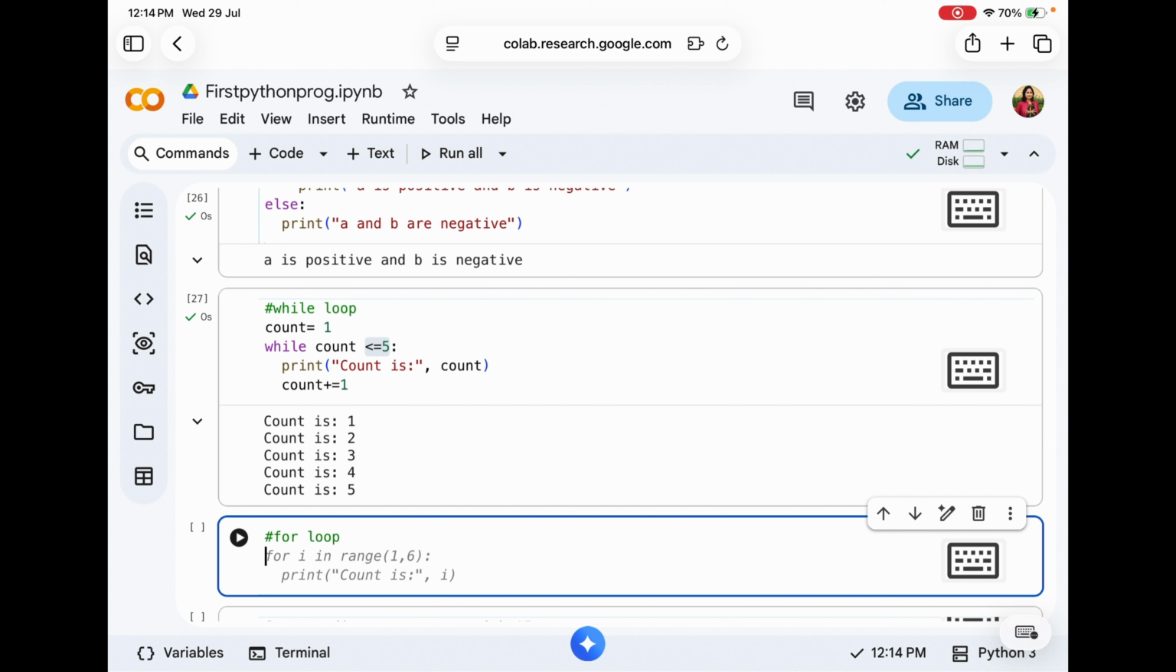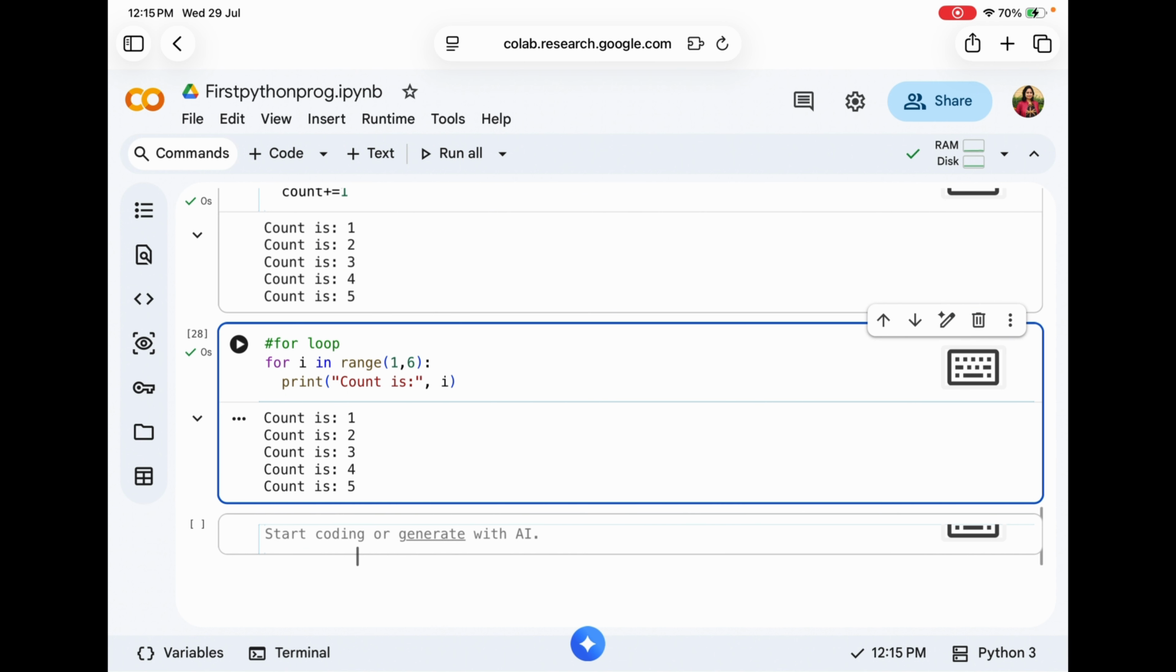So for I in range. There is a function called range which generally creates a range of numbers. I have written 1 to 6, that means it will create numbers from 1 to 5. 6 is not included. Colon, print count is I. Because here I is my variable that is being assigned a value in this range. So if I print I here, it will give me values 1 to 5.